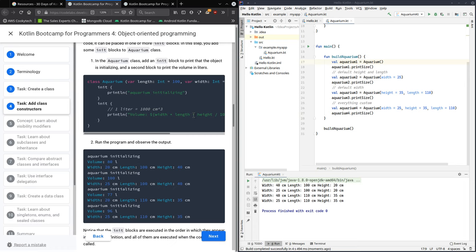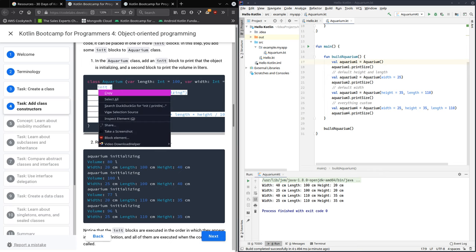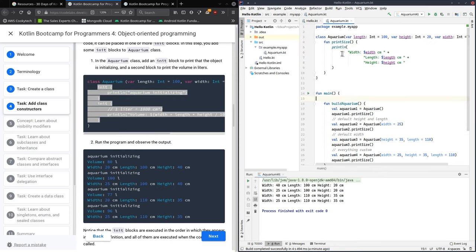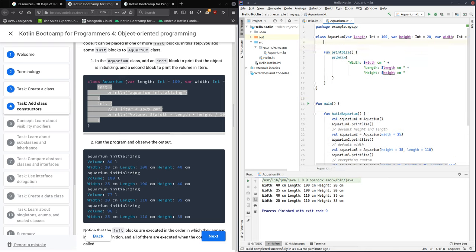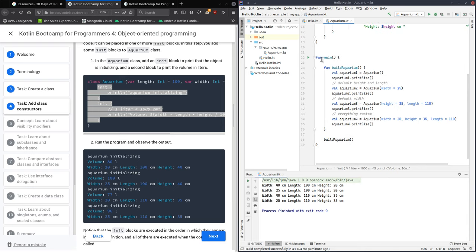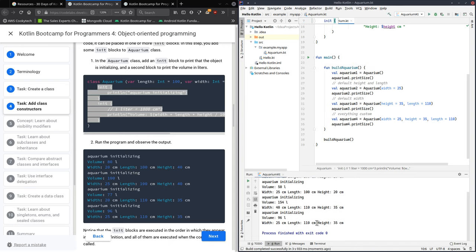Cool. And now at this point I'm wondering whether we can have synchronous code within the init block.